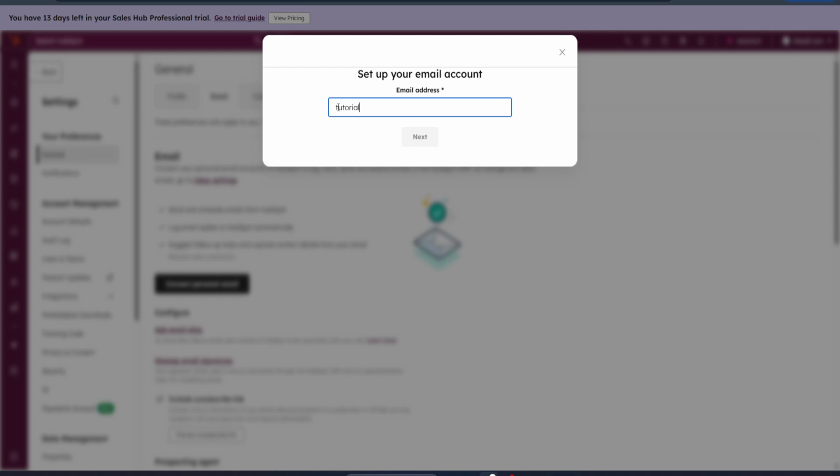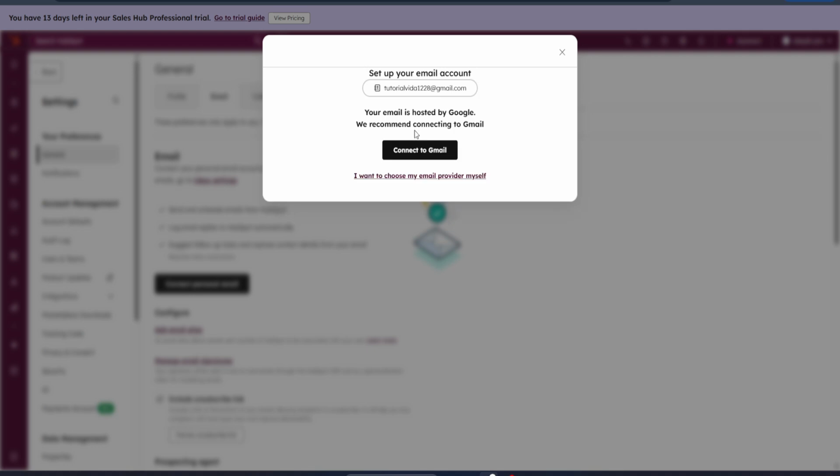Now, you'll be prompted to enter your email address. It's essential to input the email you intend to connect with HubSpot. Double check it to avoid any mistakes because accuracy here is crucial. Once entered, go ahead and click on Next. This will take you through the necessary steps to authenticate this connection. Sometimes you might be redirected to your email provider's login page. This is perfectly normal, and you might need to log in to authorize the connection.